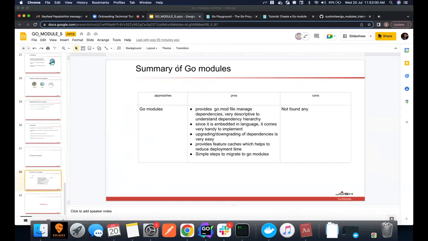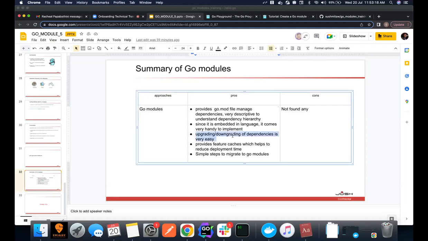Just let's summarize the Go module. So Go modules provides a go.mod file to manage the dependencies, very descriptive, and it is easy to understand the dependency hierarchy. Since it's embedded in the language, there is no need to install any other tool. So it comes very handy. Then the upgrading and downgrading of dependency is very easy.